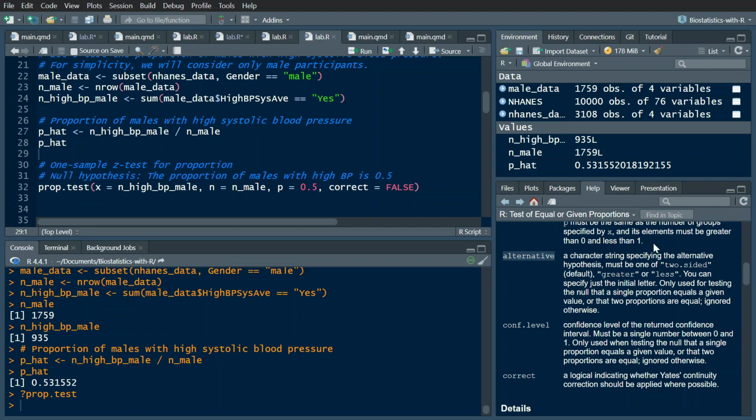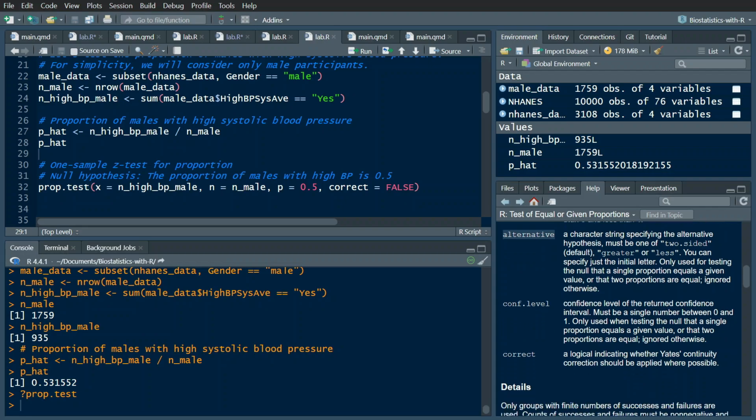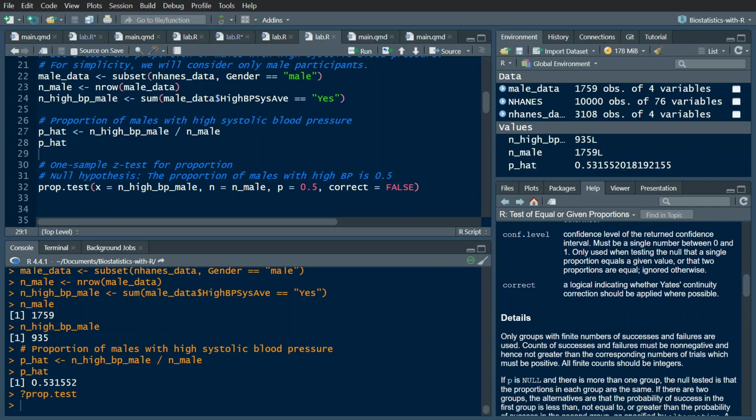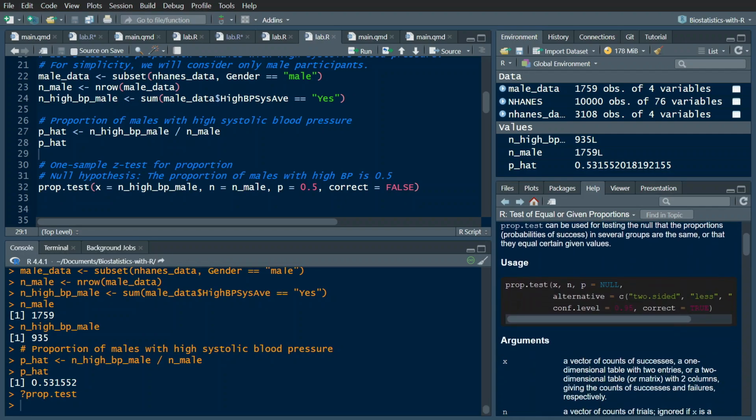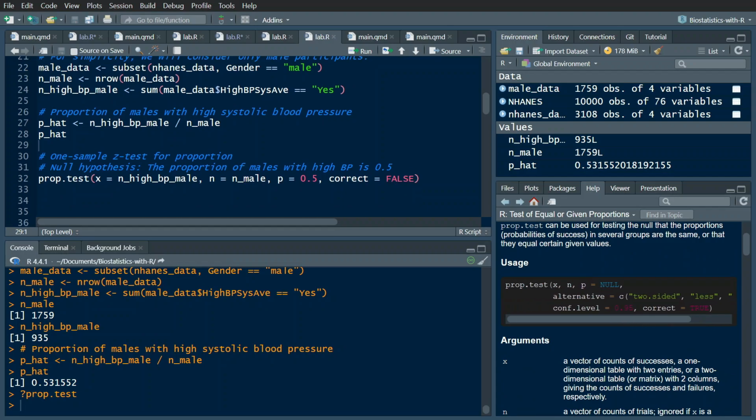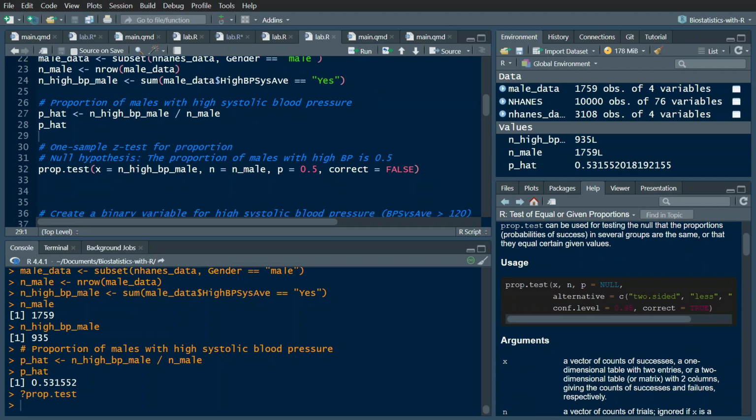I told you to use two-sided if your alternative hypothesis is not equal to a value. If your alternative hypothesis is less than a value, use less. If it is greater, you use greater. And we have correct, which is a logical indicating whether Yates continuity correction should be applied where possible. You can just decide to use this or not. Most of the time this is true by default, but I'm just giving it as false. We can even decide to just remove it.